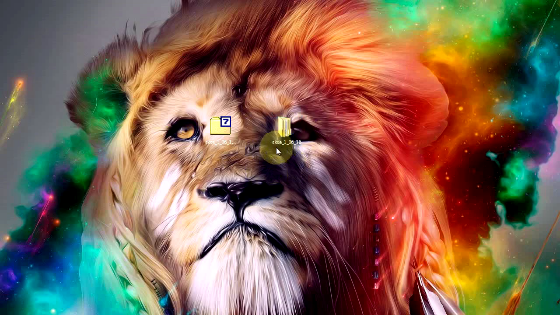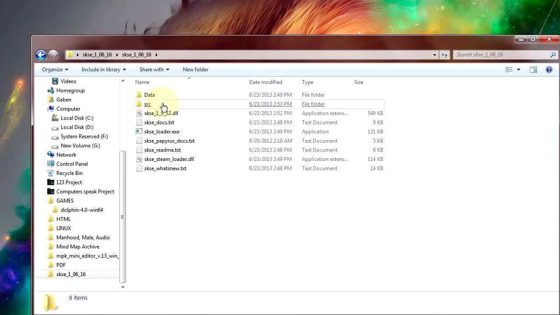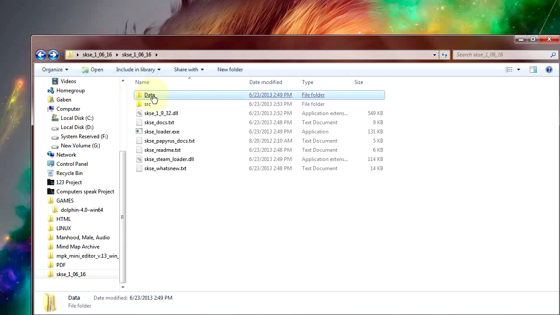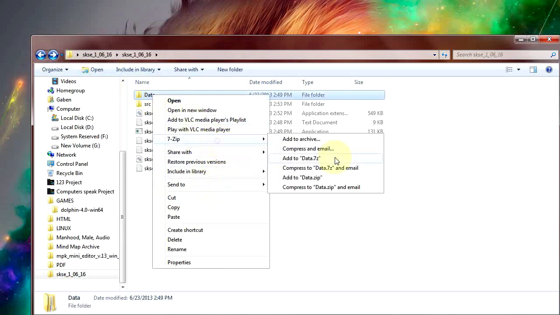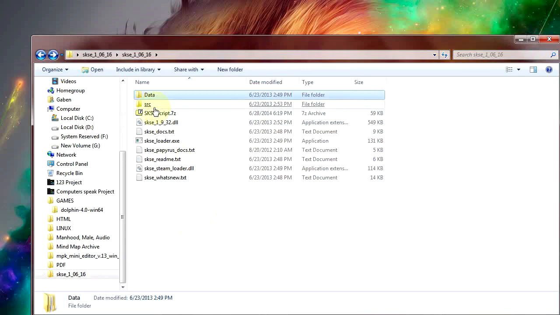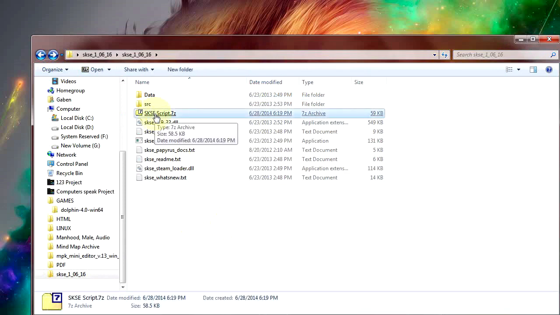So the next thing is these two folders here. Now SRC, you don't really need to look at that too much, but this data folder here, this is what we're actually going to load into our mod manager. So we're going to add to archive, and we're going to change the name to SKSE script. So you're going to click OK, and then you're going to see an SKSE script 7z file.